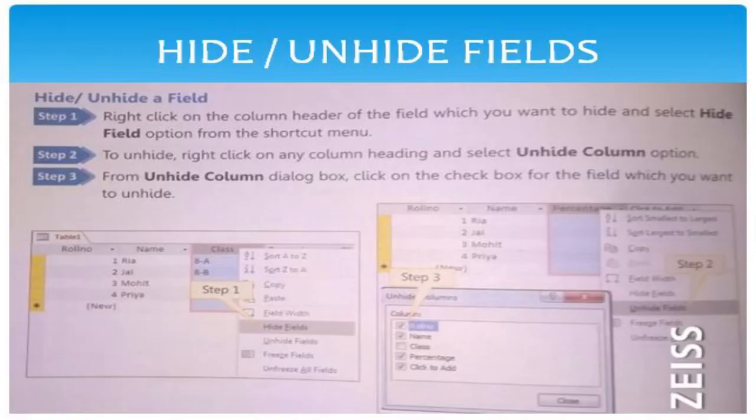Hide and unhide fields. Hide means to make it invisible. Unhide means to make it visible. Right click on the column header of the field which you want to hide and select the hide field option from the shortcut menu. To unhide it, right click on any column heading and select the unhide columns option. When the unhide columns dialog box appears, we need to check the boxes of the fields which you want to unhide. In this way we can hide and unhide.